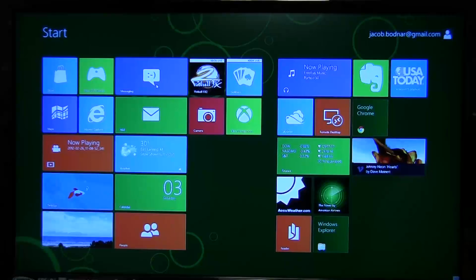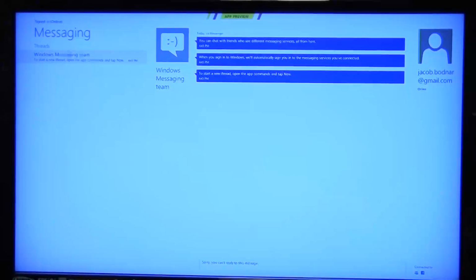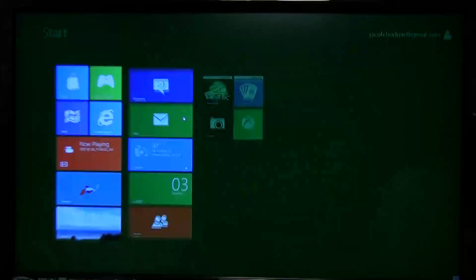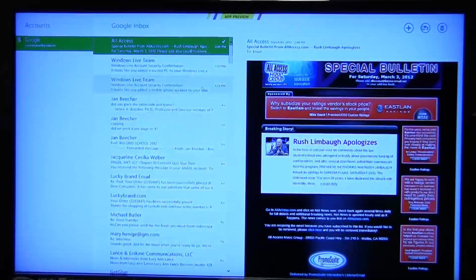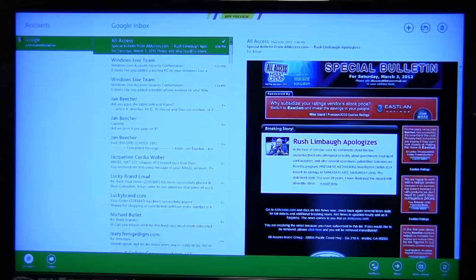The messaging app is when we get into some cooler things. You can connect the messaging app with Facebook. So you can actually reply to people and get people to talk to you from Facebook within the app. So that's kind of cool. The Mail app will sync with Gmail, which is what I have here. You can also set up different accounts with it.